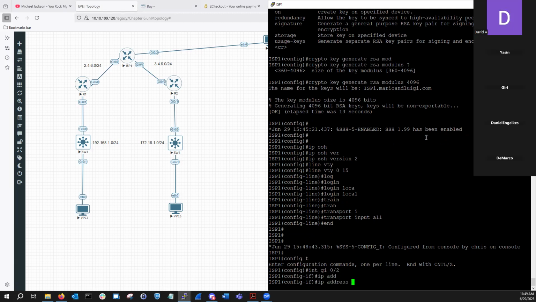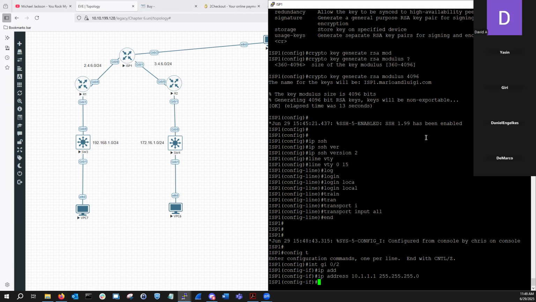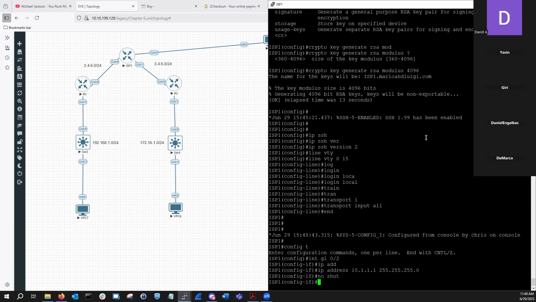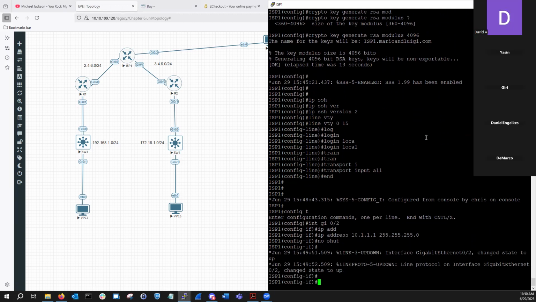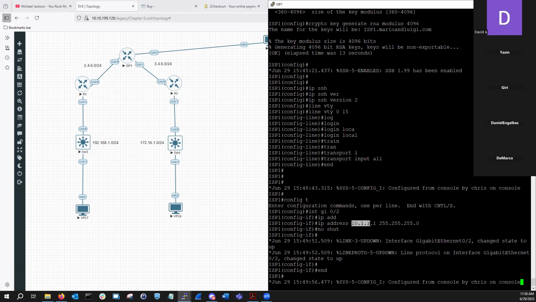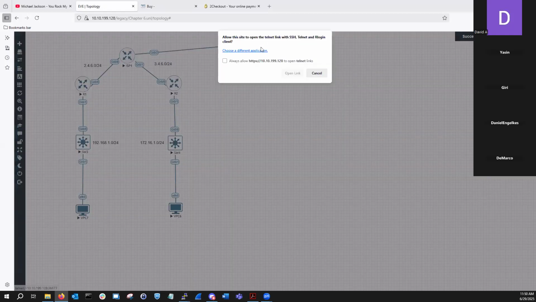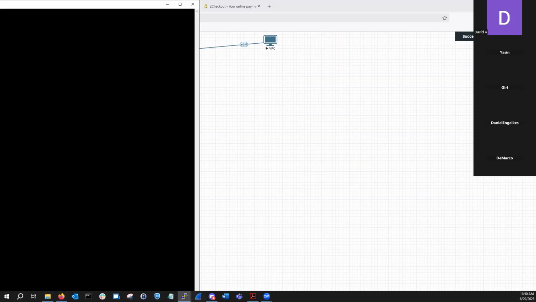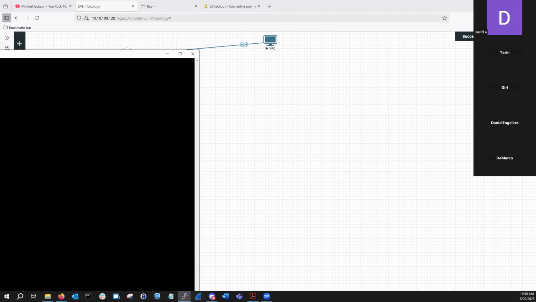Let's do the IP address 10.1.1.1, 255.255.255.0. By default on routers, interfaces are disabled. Now it's up. Excellent. Remember our IP address, because this is what we're going to use to remote in to the device: 10.1.1.1. And we need to give our PC an IP address within that subnet as well. Let's go ahead and do that.